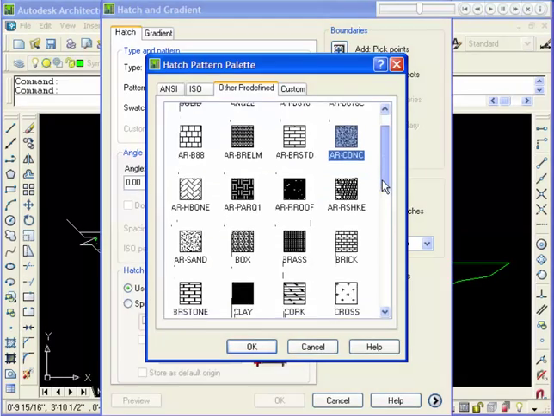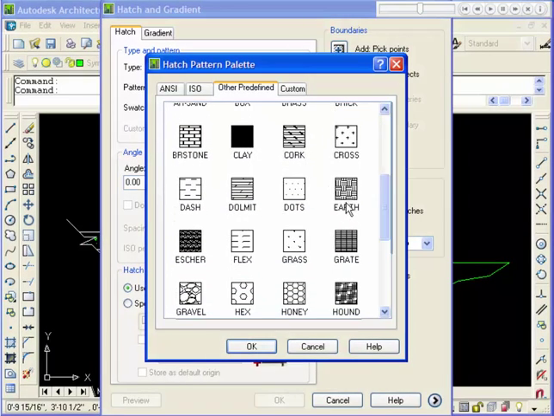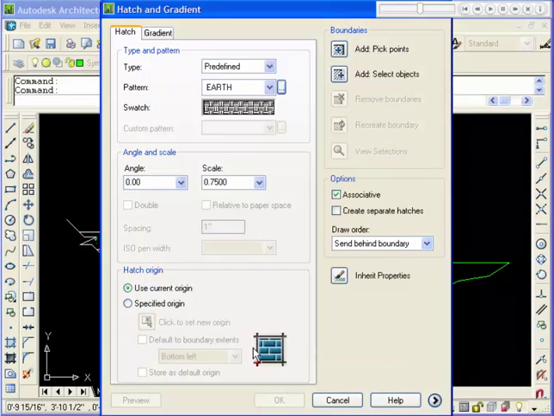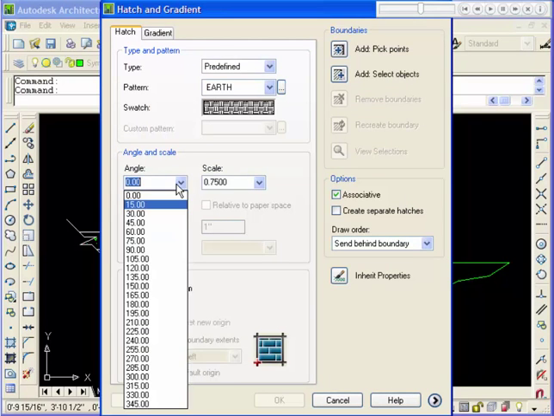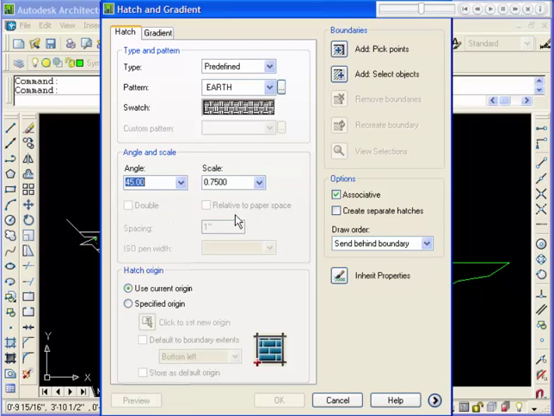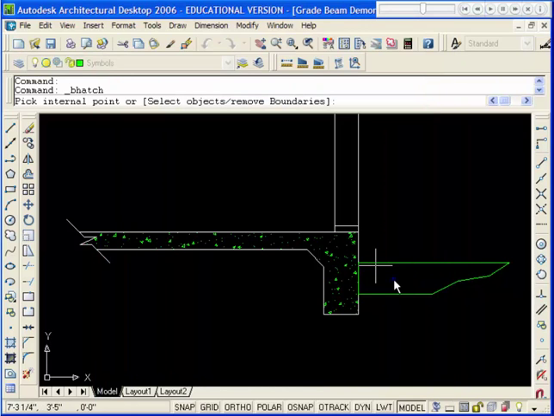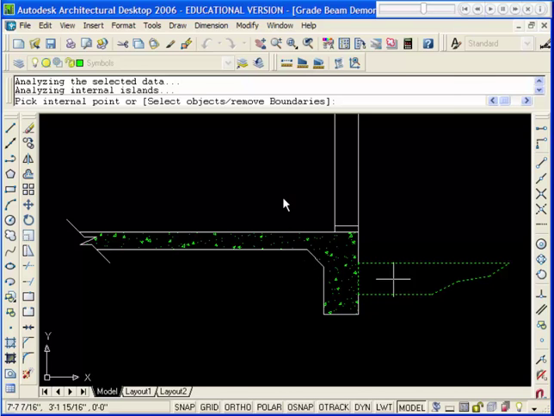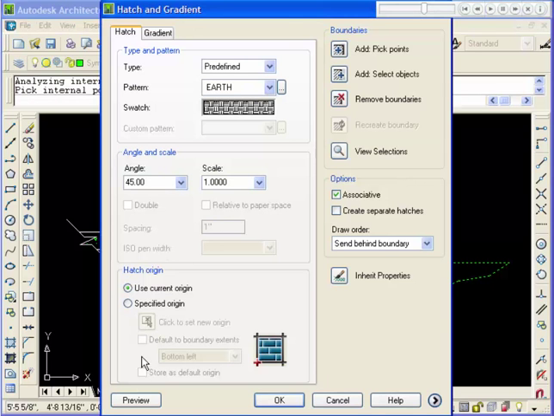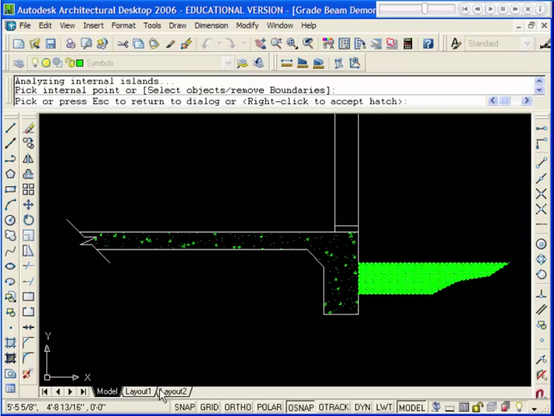I'm going to want to use the earth hatch pattern. Scroll down, find earth, click OK. And because it's backfill, it should be at a 45-degree angle, so I'll set that to 45. The scale, I'll leave at 1, and I'll go to Add Pick Points, pick a point inside the polyline that I just drew to find the boundary, hit Enter, and I'll preview that pattern.